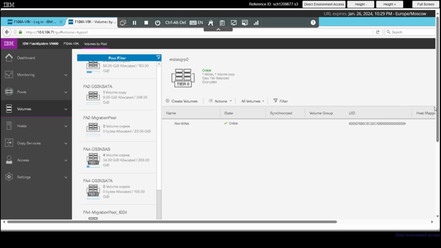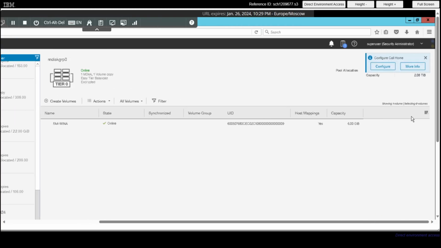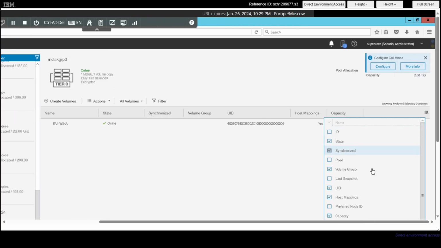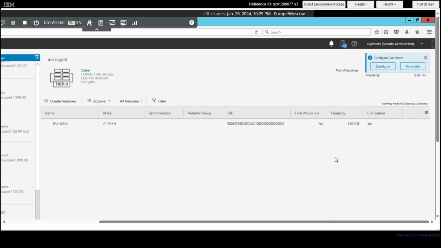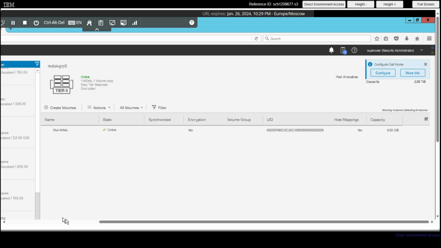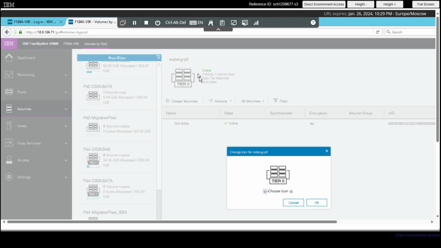Right click the column heading and add the encryption column. We are customizing the GUI and performing the icon management. If the tier 0 icon hasn't been set already, we can click the pencil icon at the top to change the icon to show tier 0. Here the icon was already set to tier 0, therefore just showing you how to change this.